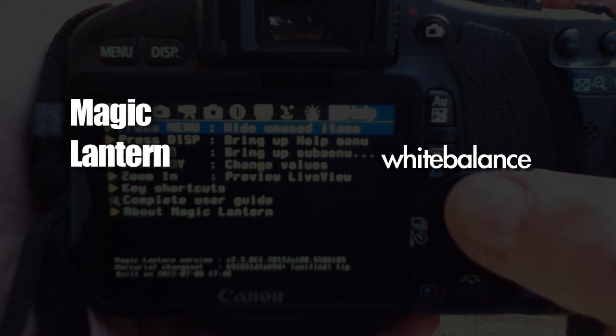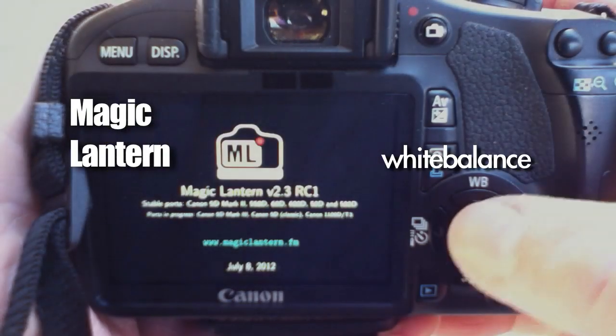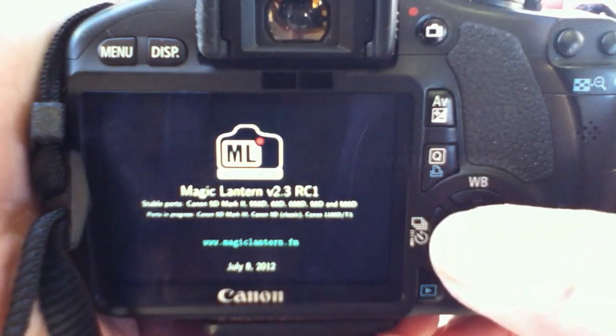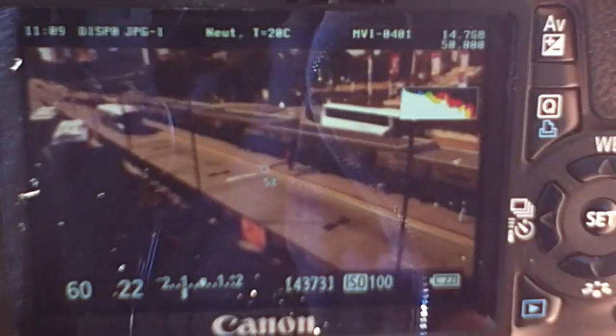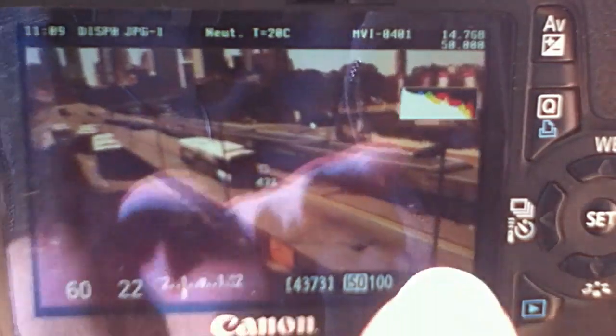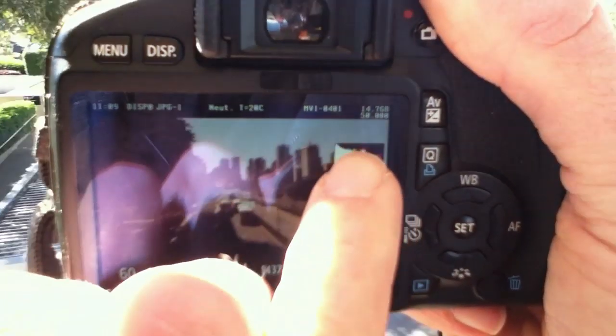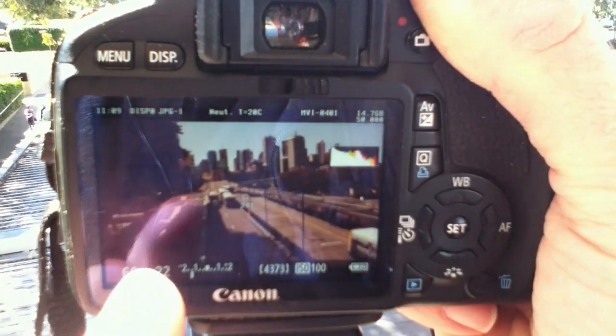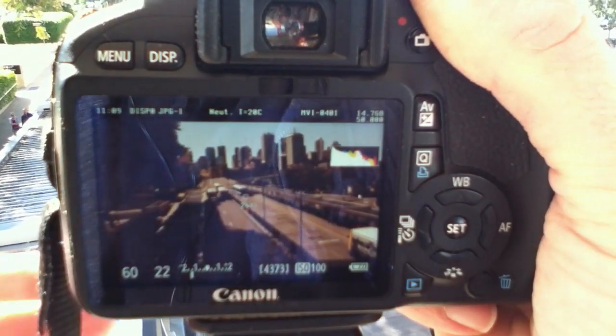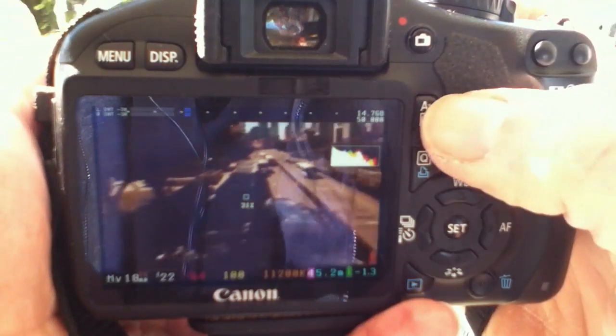I installed Magic Lantern 2.3 on my Canon 550D. It's got wonderful options, one of which is white balance. Now, I went out and shot some city stuff this morning and found that the camera was quite warm. As you can see here, white balance indicating a lot of red up there, so the road's all a bit yellow.